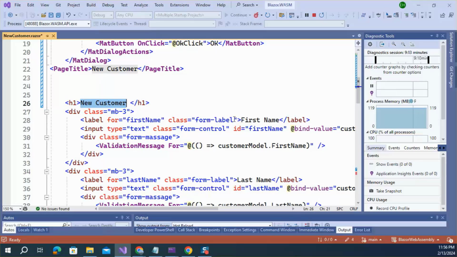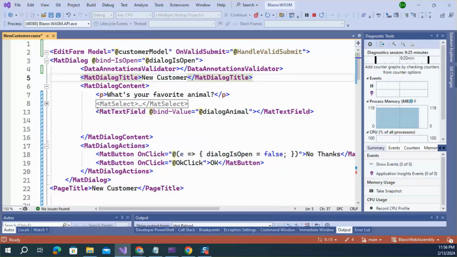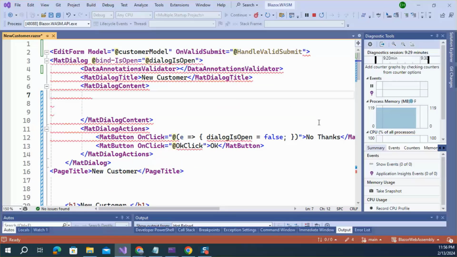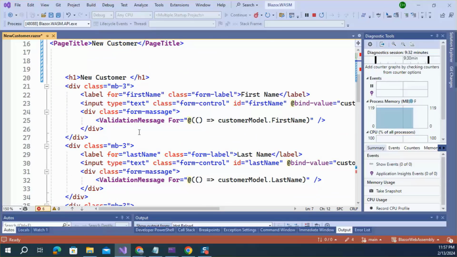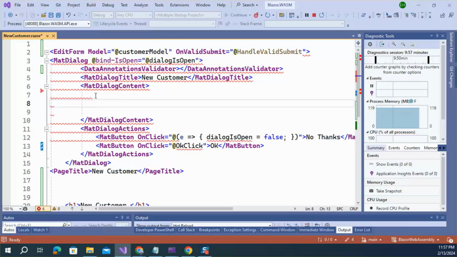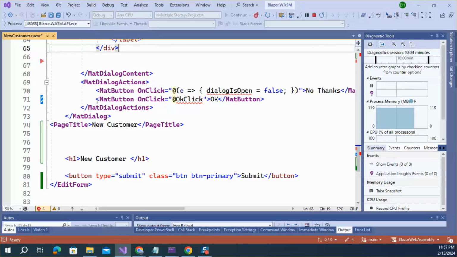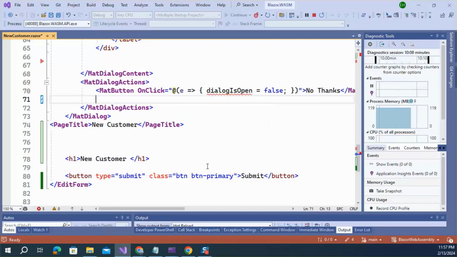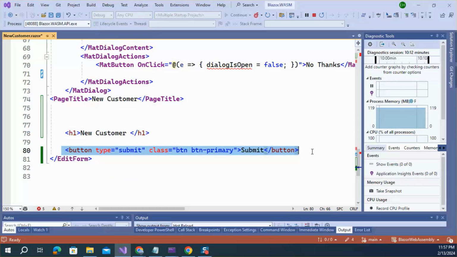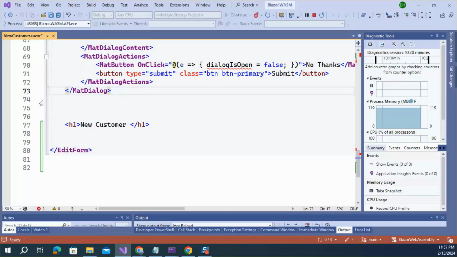And this is the header of this dialog. Let's paste here and remove everything from the mat dialog content. And cut this HTML form element from here and paste inside the mat dialog content. Also, we do not need this button. Instead, we can use this button here and remove this page title header.